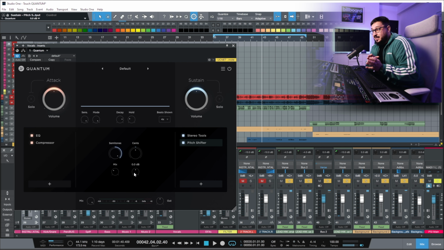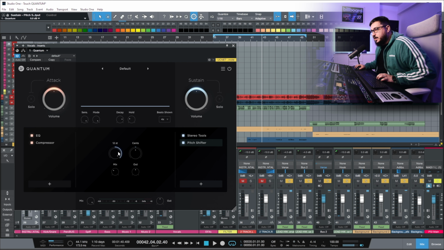By processing the attack and the sustain in a different way, for example with a pitch shifter, you don't mess with the impact, the power of the vocals, and that's really amazing.